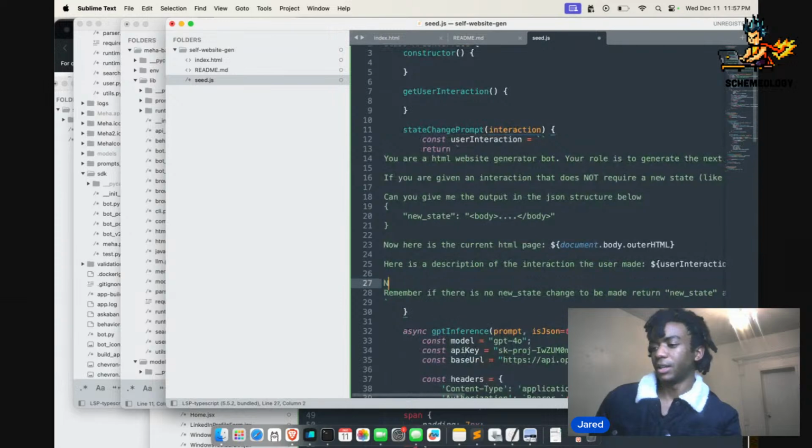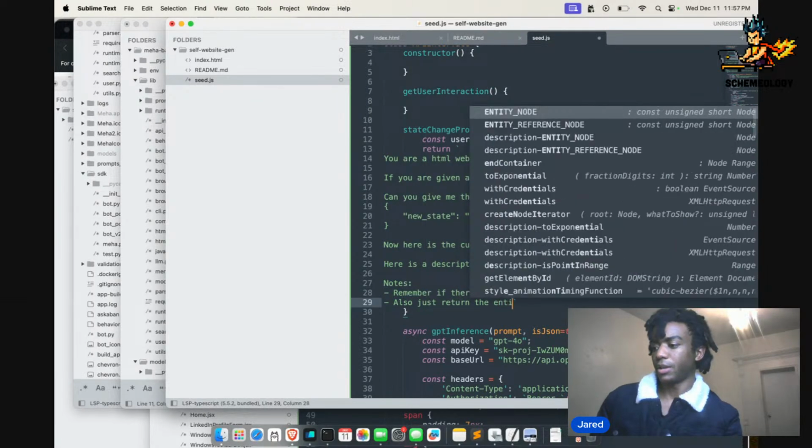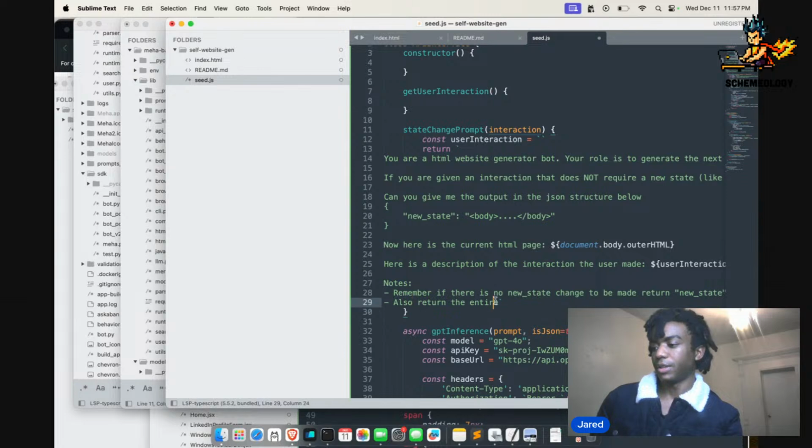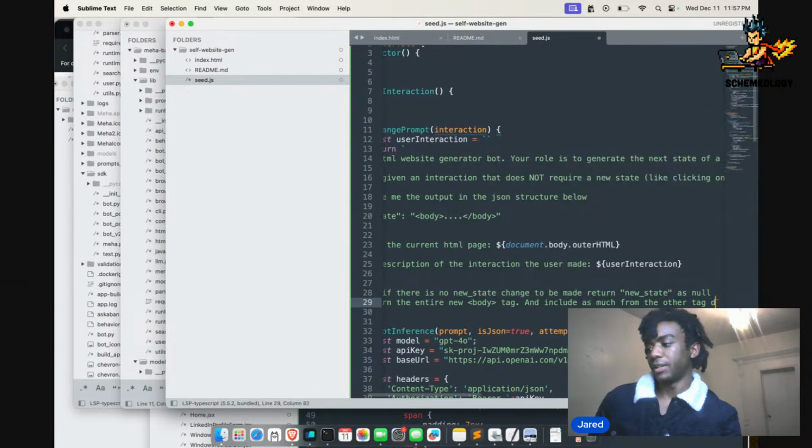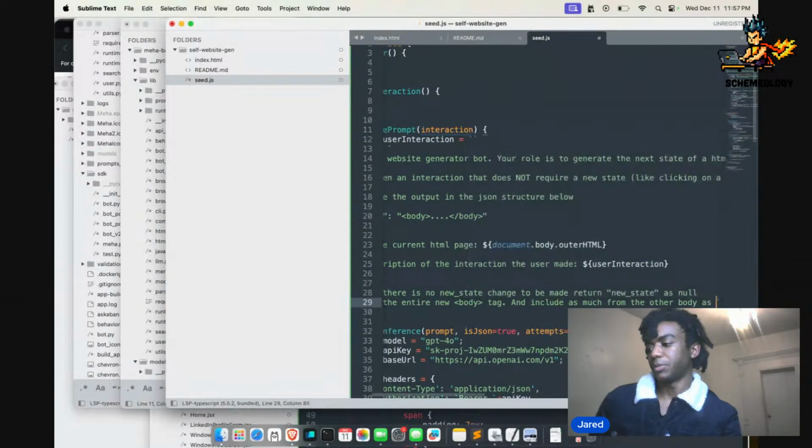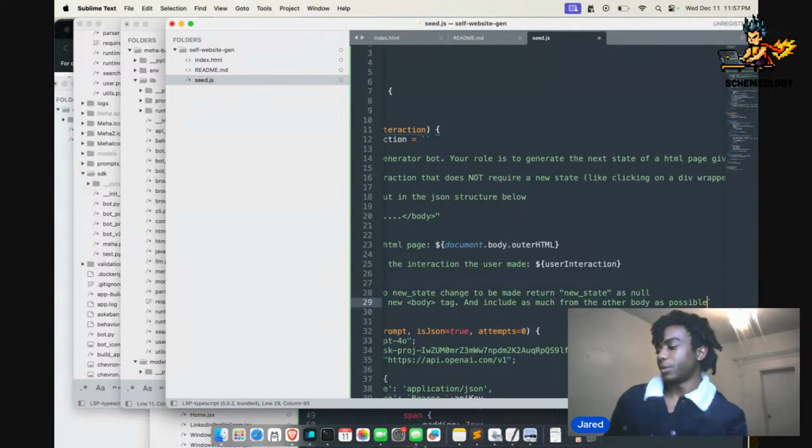I have to say, also just return the entire new body tag, and include as much from the other body as possible.